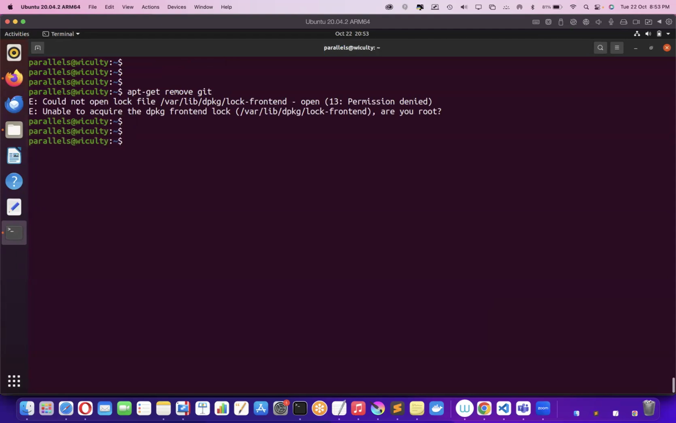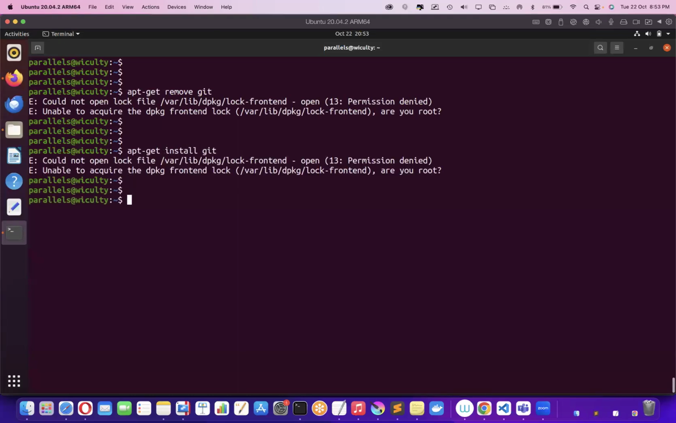See here. When I'm trying to remove, or when I'm trying to install something, it is throwing one error saying permission denied. What is that error it is throwing? Permission denied. Why is it throwing that error? Permission denied error. Not logged in as root.